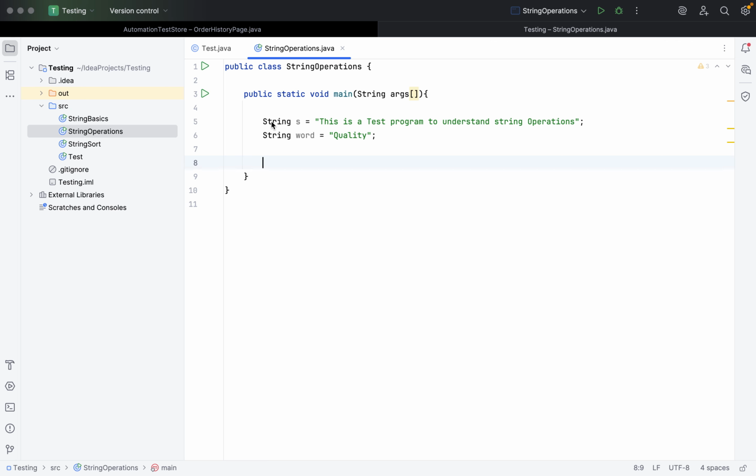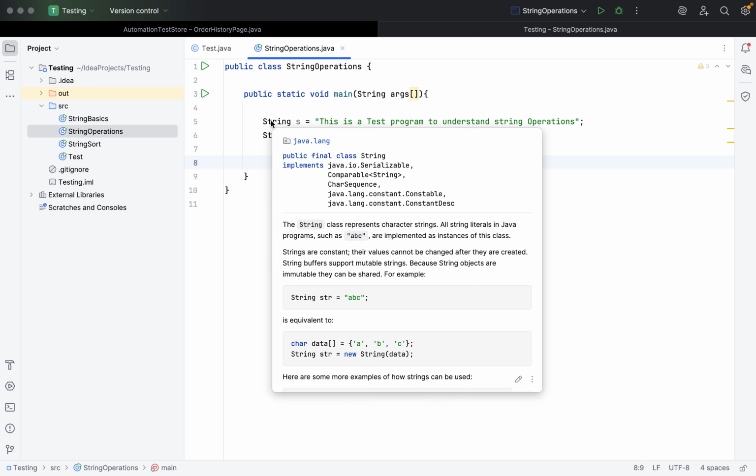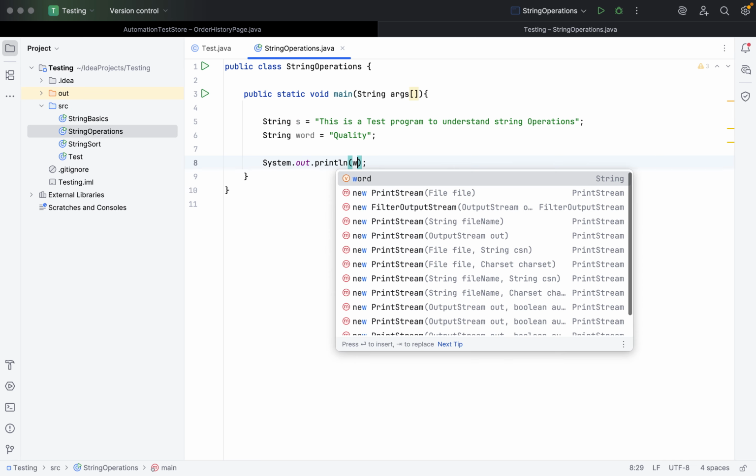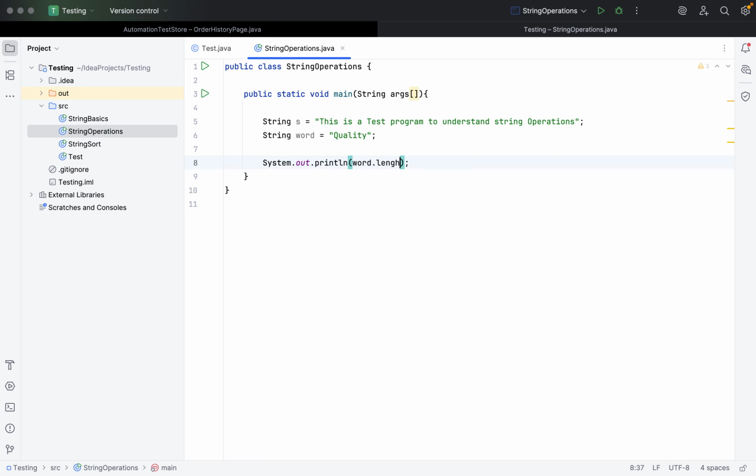Okay, so let's start. String is a class in Java. It's not a primitive type. It inherits from the Object class. So let's look at the first operation, that is length.